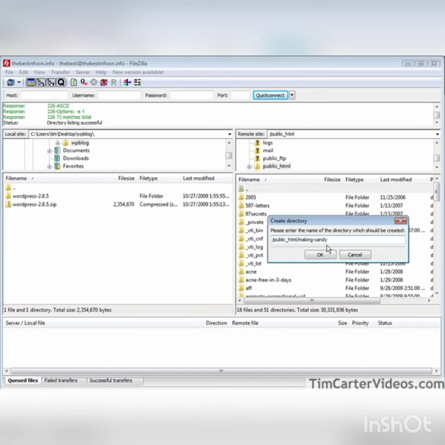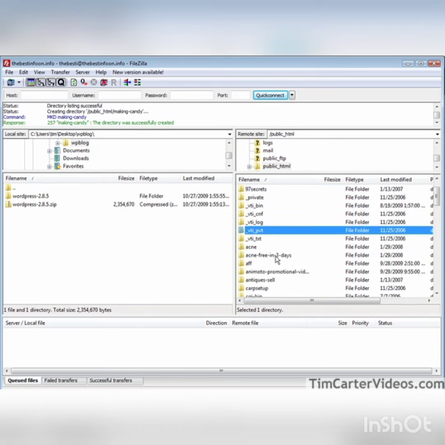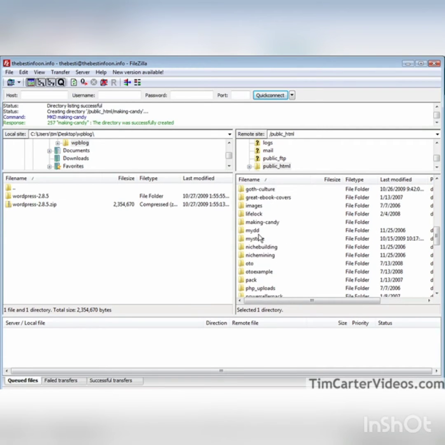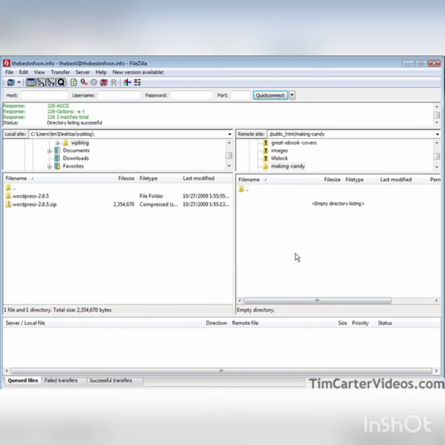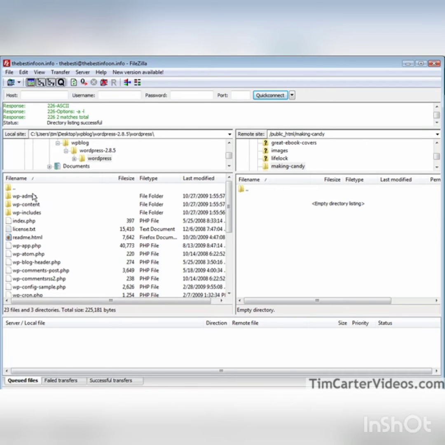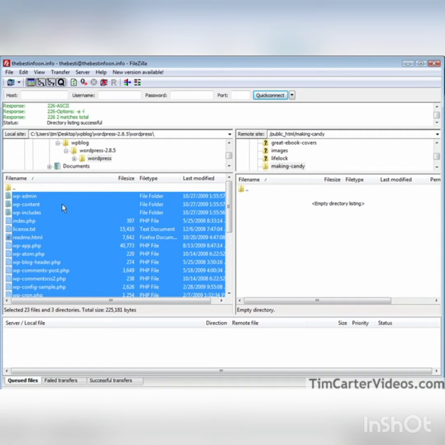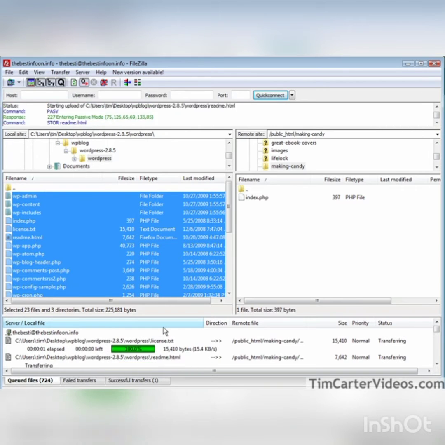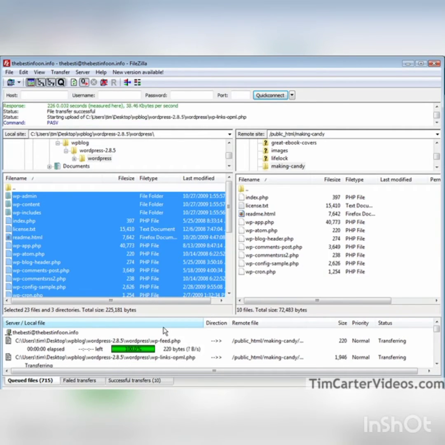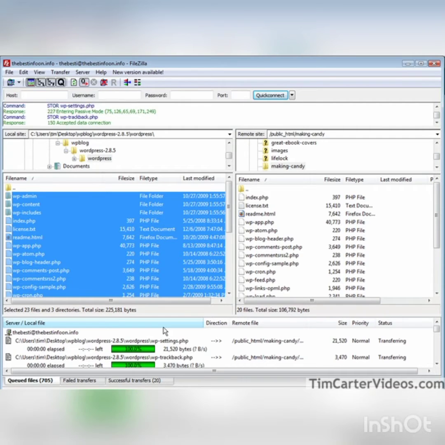Using making candy. We'll click on that, and then we'll find our making candy directory in here. Double click on that. And then we can upload our WordPress files. So we go inside here, inside the WordPress directory, and then we have to select all these files. So all you have to do is hold down Control and then click the A button, and it will select everything. And now we right click our mouse and click Upload. And that'll upload all the WordPress files for us. Now this is going to take a few minutes because there are a number of files there.